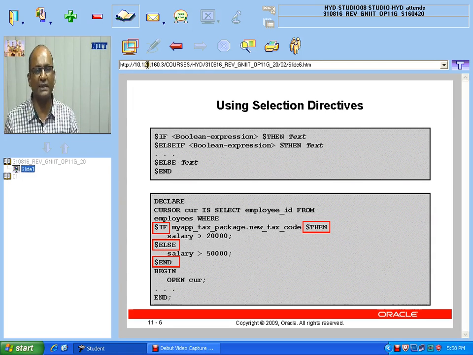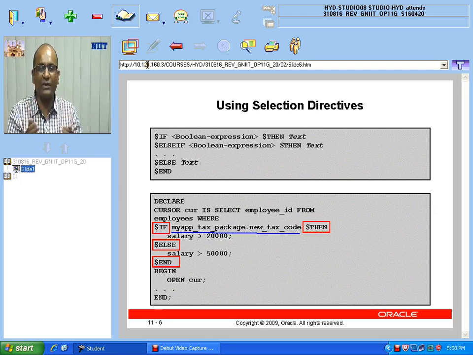Otherwise, in a general condition, if it is satisfied, then something should be done, and if it is not satisfied, something else should be done. But if you make it a selection directive, if is one part here, you can check here. In between if and then, only this blue color underlined code will be taken for compilation, and that would be validated. Point taken?